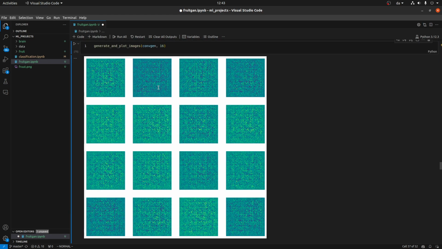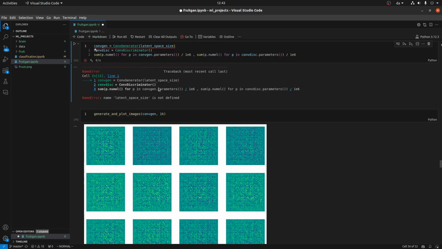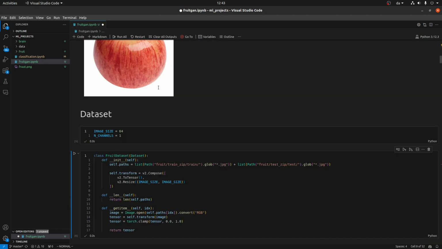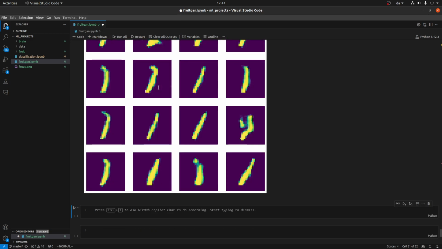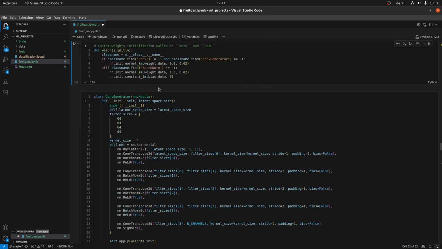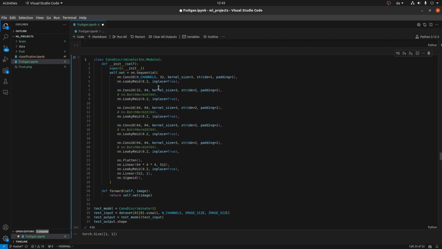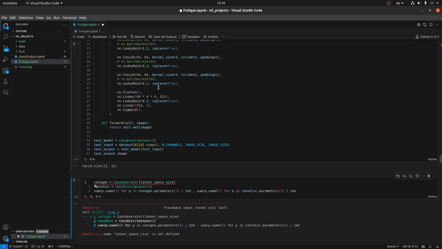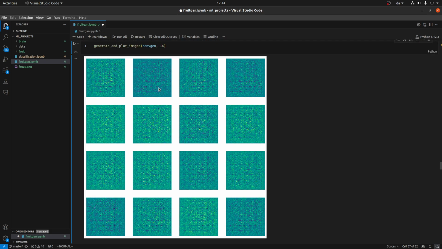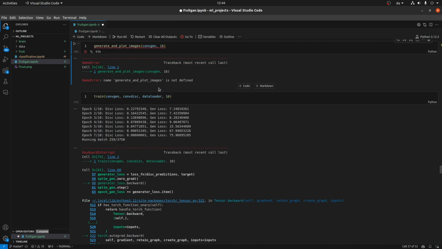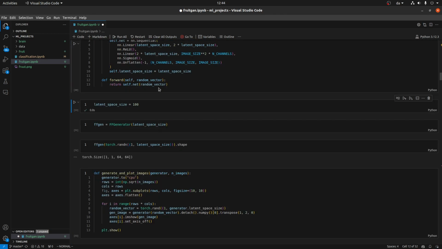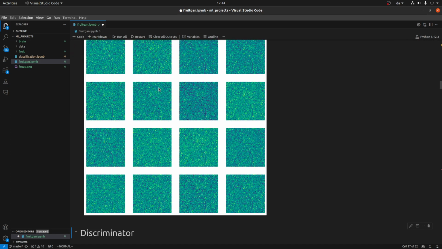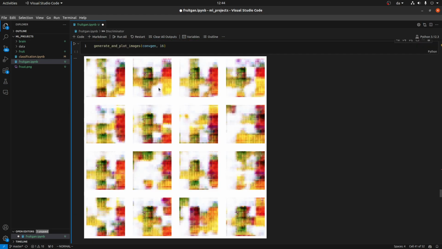So far so good. And I forgot to run the line that defines the latent space size. This is this one. And here we go again. Okay. And we also didn't do that one. Generate plot images. Just trying to not run everything again.